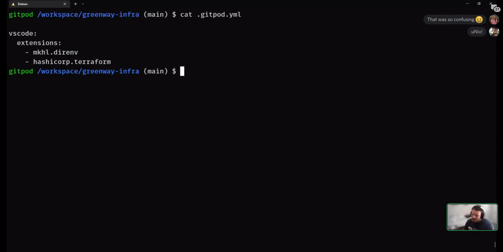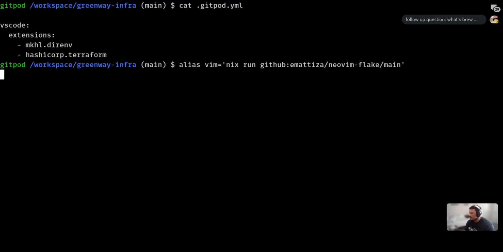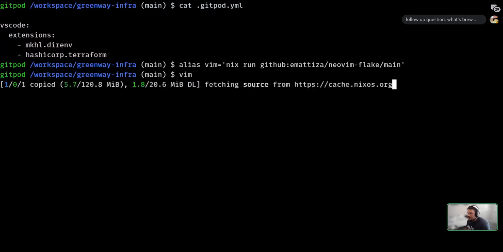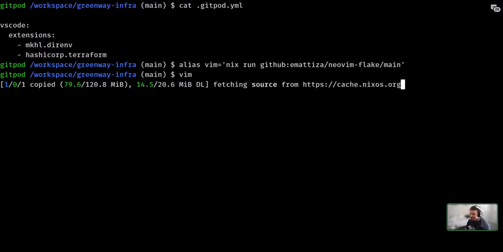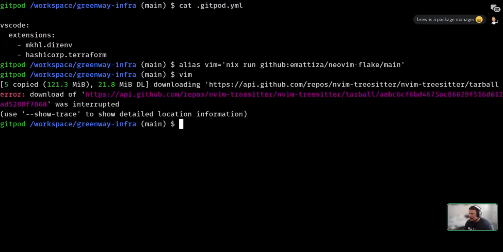Yeah. For example, if you guys are curious, I run my entire Neovim configuration out of there. So I can say alias vim equals nix run github neovim flake main. And if I say vim, it's going to go download my Neovim with all my configuration in it. And then it'll open it up. I don't think I've configured this to use a good binary cache.